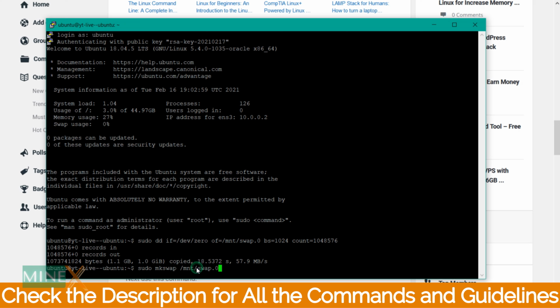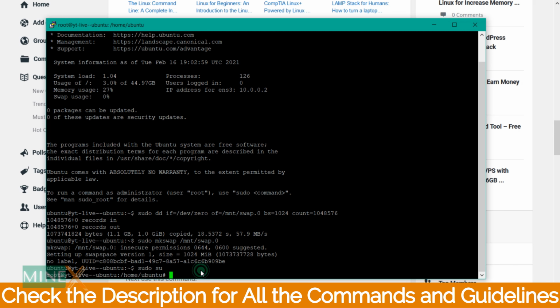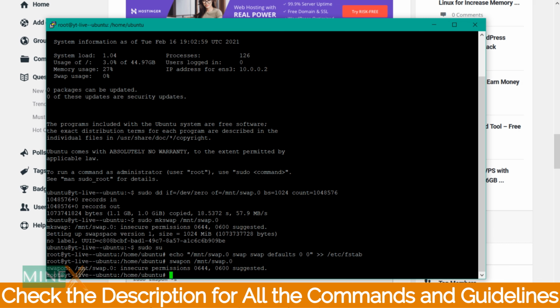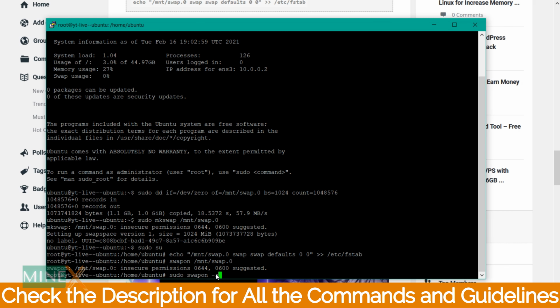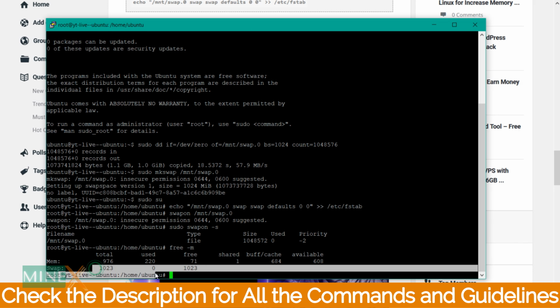Next, use this line to mount it. Switch to the root account to activate the swap. Use this to activate it. Next, use this command to check if it's created successfully. Use this command to see available memory. You can see the swap space was created successfully.